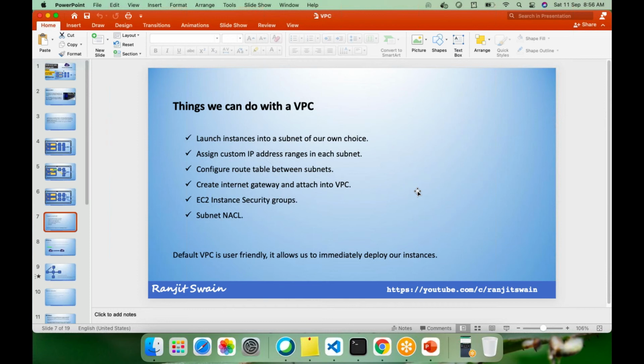We have already worked on the security groups in our instance creation, but this time we will see how to set up our own security groups in the VPC. And then we'll see how to set up the NACL, the network access control list, the subnet network access control list. That also we'll see.